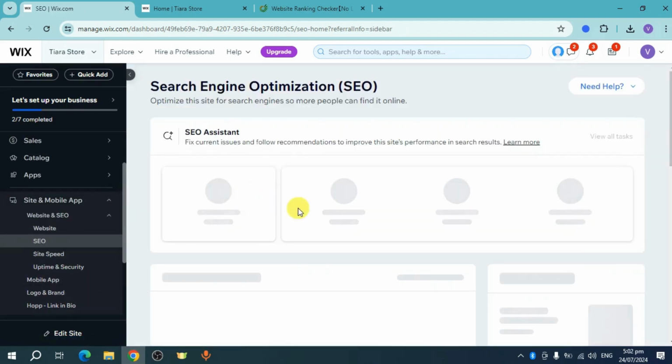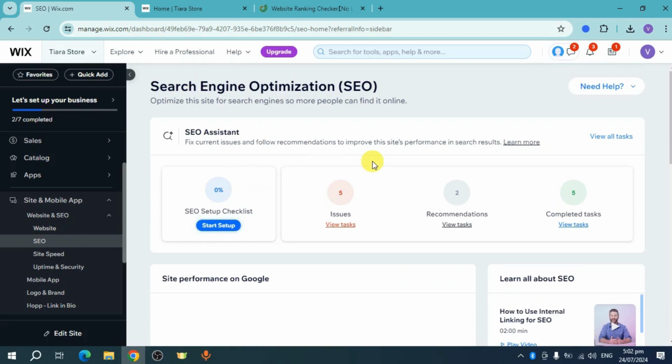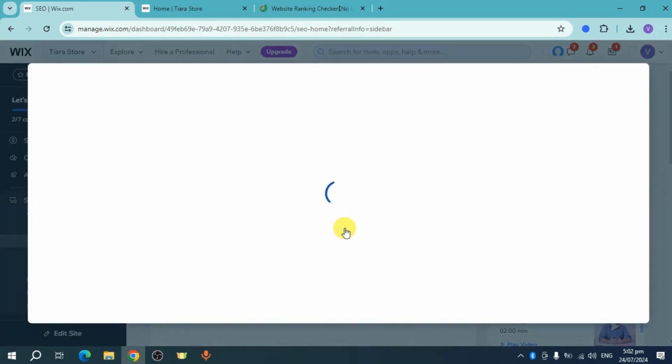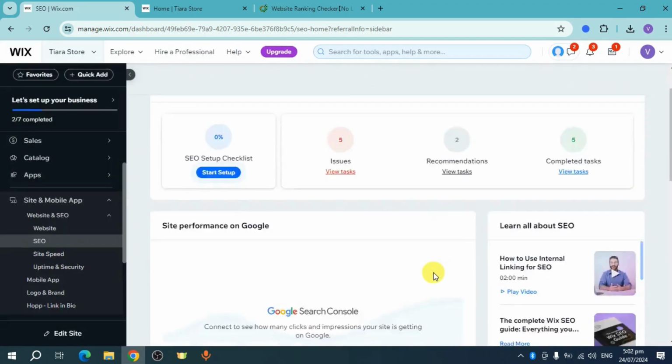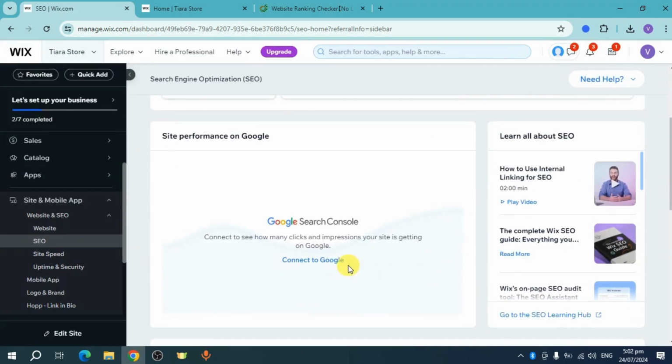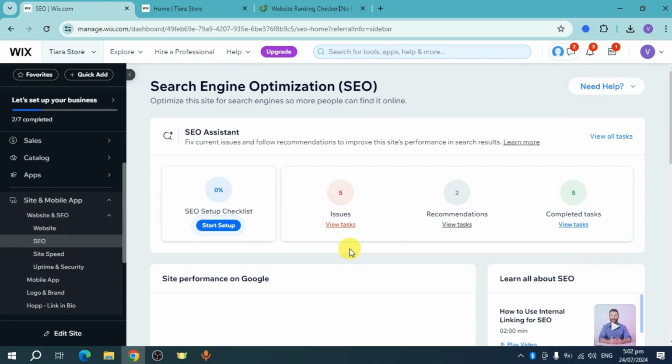So let's head over and click on that, and you have in here SEO assistant that is actually from actual AI. And you can see that you have in here 5 issues. So click on this view task right here, and then it will show you this. So you will have access for SEO assistant if you have a premium plan. So you just need to figure out those 5 issues, and you should be able to see its performance on Google. So from in there, just head over and then just finish all of those tasks.